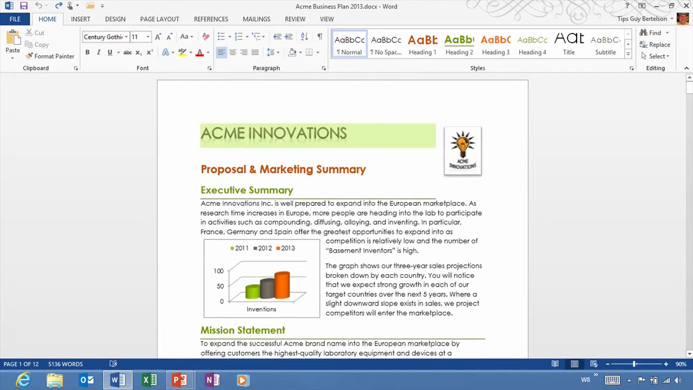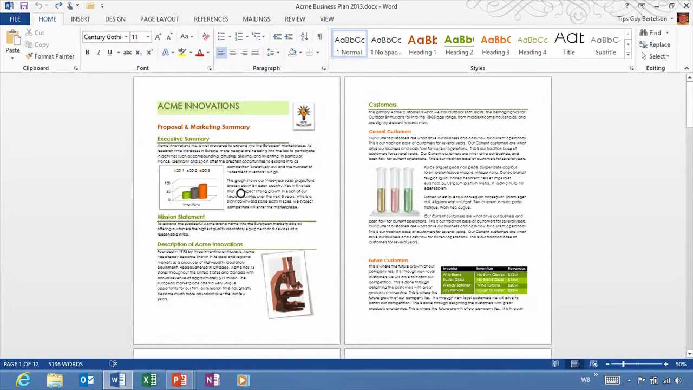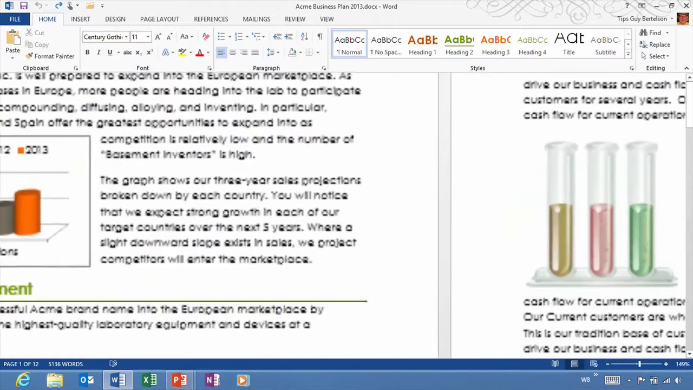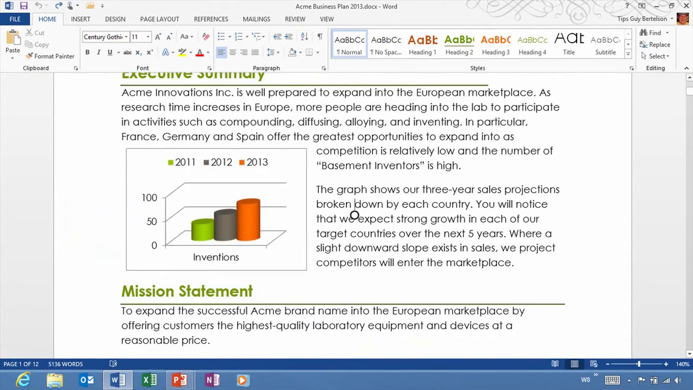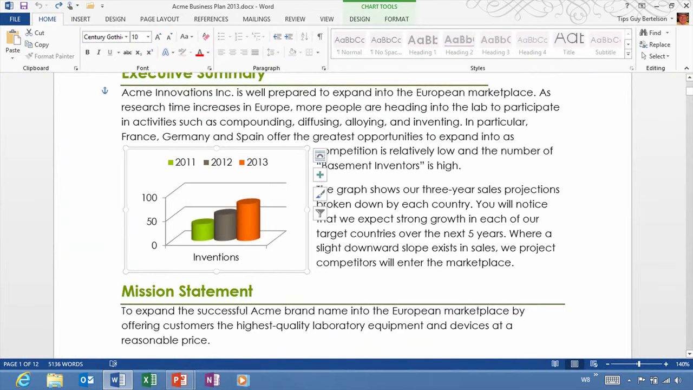If I pinch my fingers together, I can zoom out and see more. If I pinch them apart, I can then zoom in on an object. If you tap an object, you can select it, and you get the selection handles there on the side. I could resize it if I wanted to.